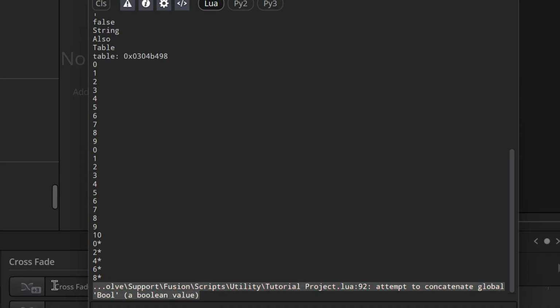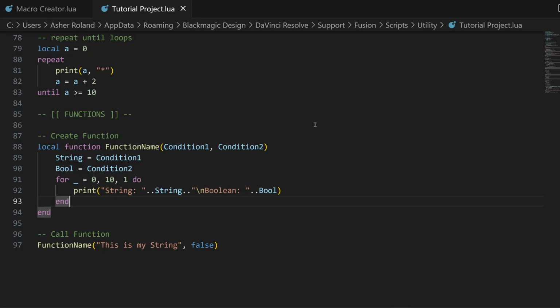So if we run it, we can see it does not want to print a boolean, because booleans and numbers need to be converted into strings before actually being able to print. So what we have to do is, instead of just saying bool, we can say tostring bool, just like how I showed you earlier in this video, to try to convert the table into a string. You can do that tostring function, but only to booleans and numbers when we're trying to concatenate it into a string.